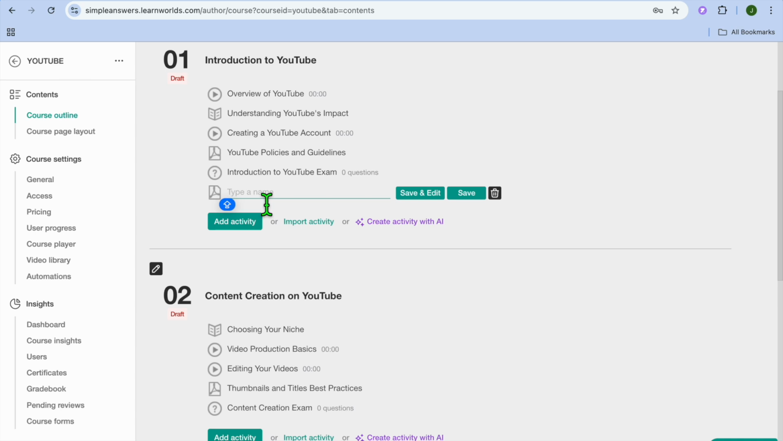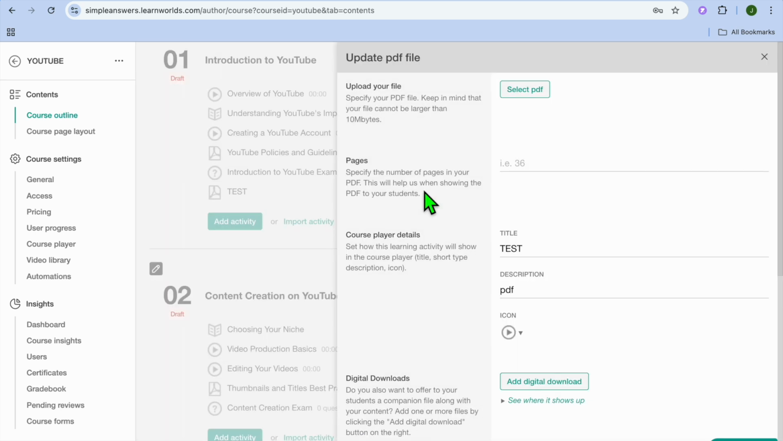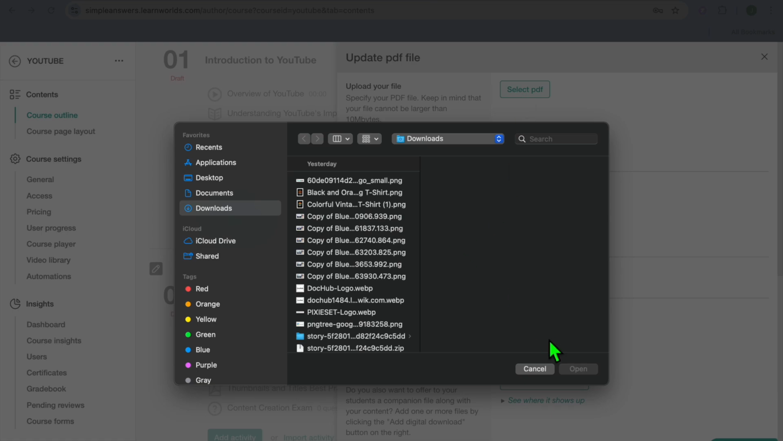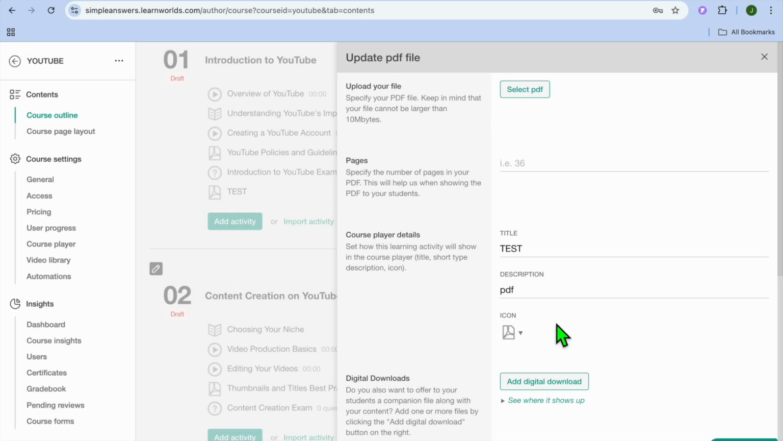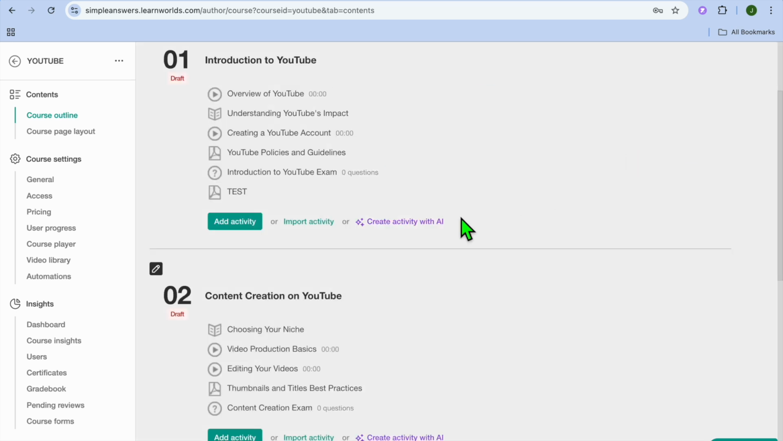Then you could type in the PDF name and then tap on save and edit. After you have tapped on save and edit, from here you could tap on select PDF and you could upload the PDF from your device, as you can see right there. So once you're finished doing that, you'll tap on X to close out.